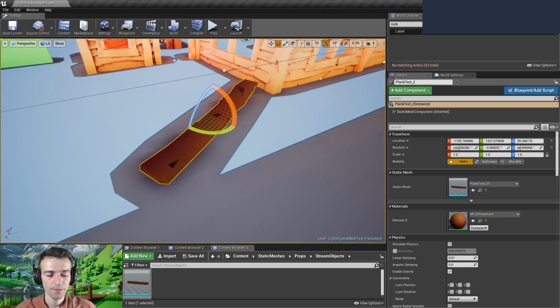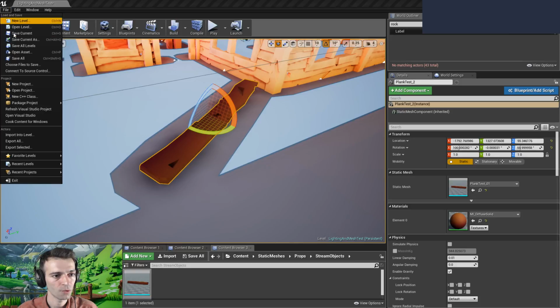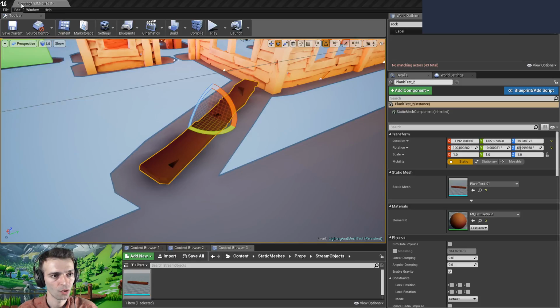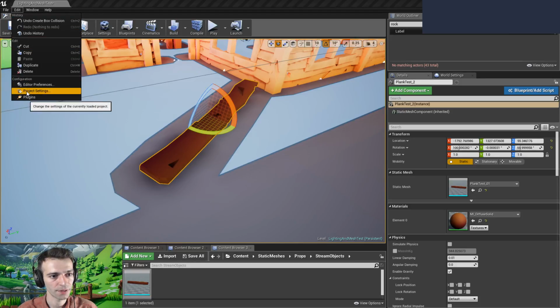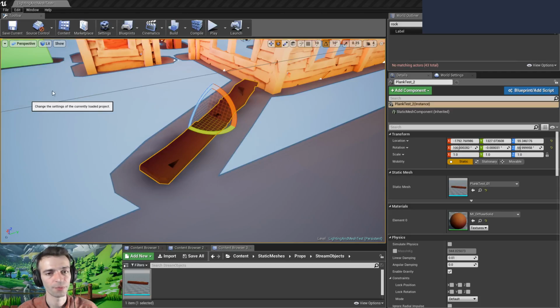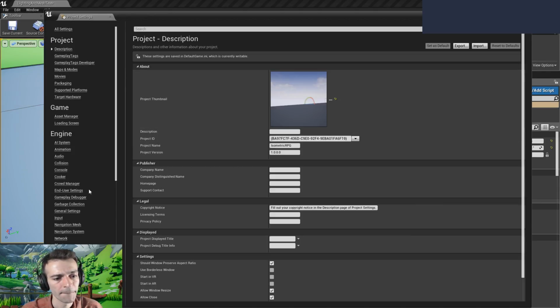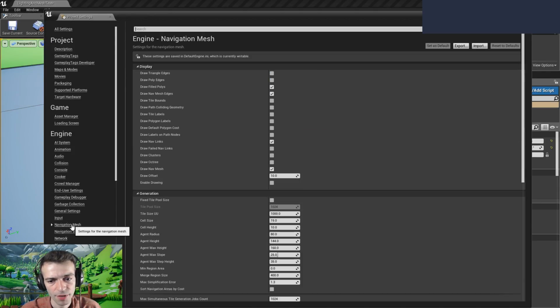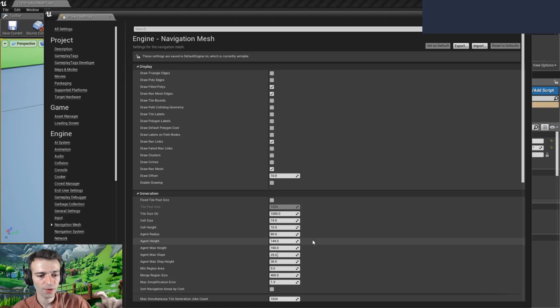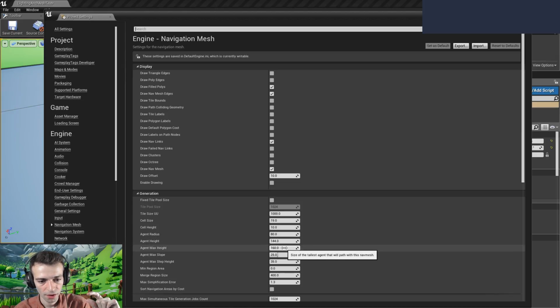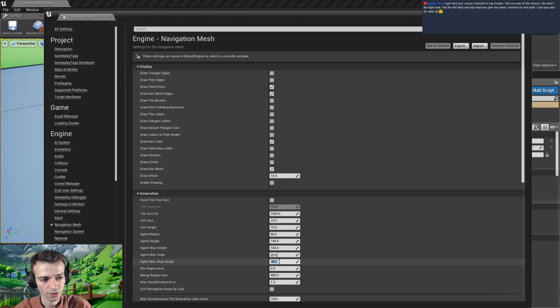So maybe we go into the project settings, and in nav mesh or navigation system somewhere we can set the step height 35. You know what, let's try 50.